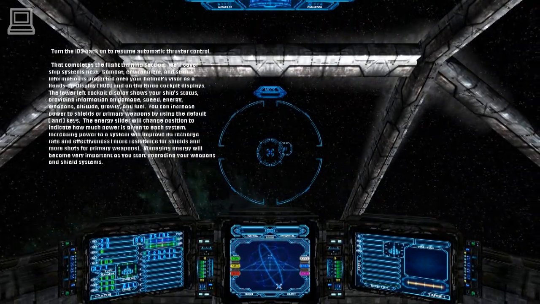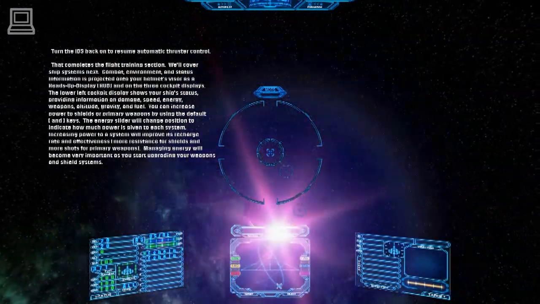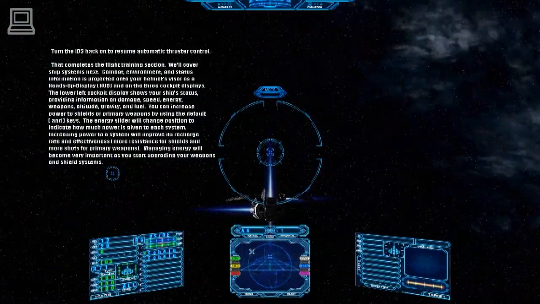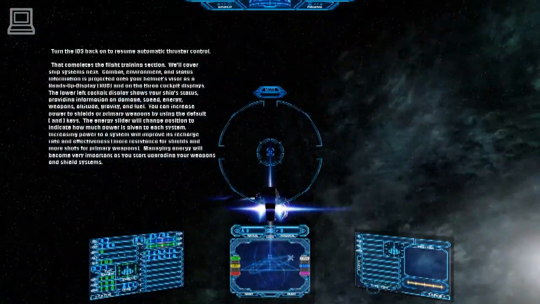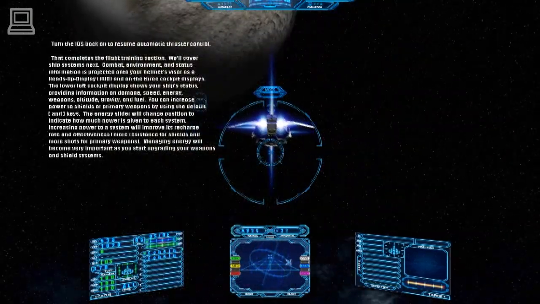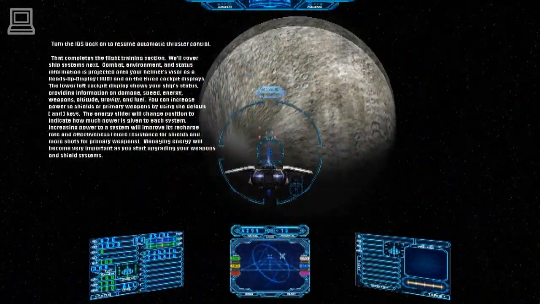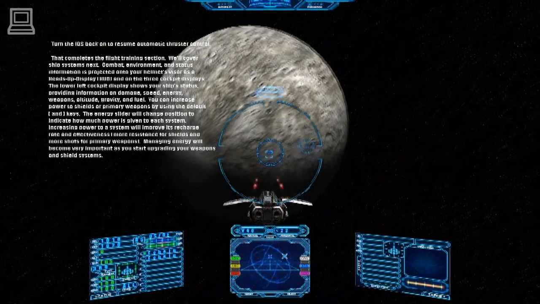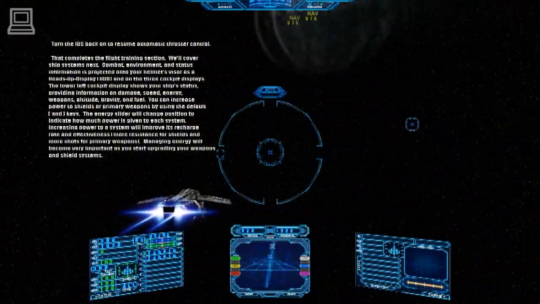The energy slider will change position to indicate how much power is given to each system. Increasing power to a system will improve its recharge rate and effectiveness. More resistance for shields and more shots for primary weapons. Managing energy will become very important as you start upgrading your weapons and shield systems.